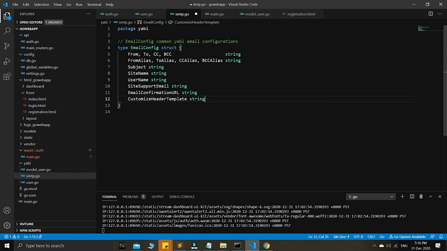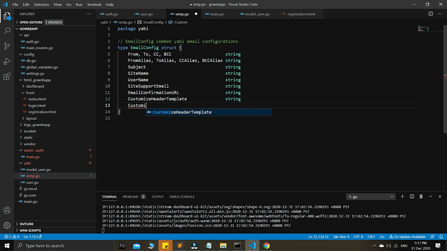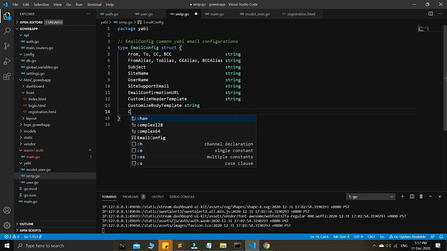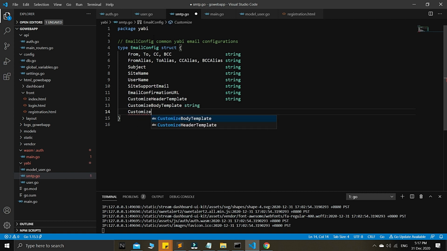Okay, this one later I will just explain, guys. Customize body template. Okay, and then customize footer template. This one is all yours, all your customized configuration, guys.